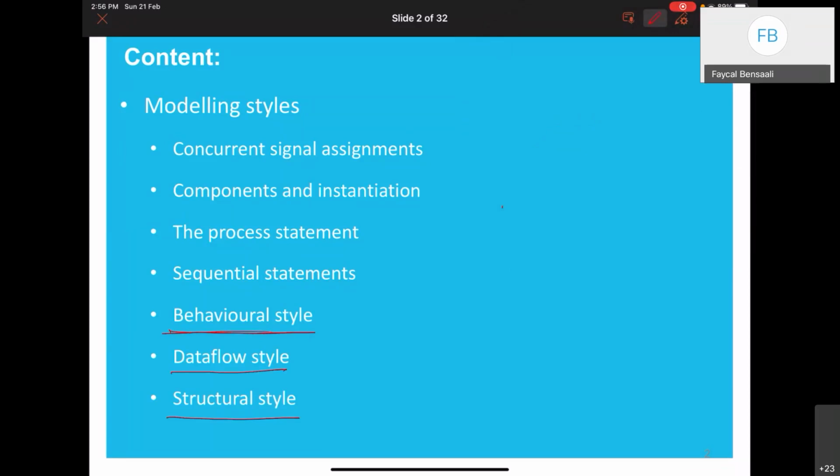For each style, we have some statements to use. Some statements we use in behavioral, we don't use them in data flow. The ones that we use in data flow, we don't use them in structural, and so on. Those statements are listed here. So this is the first thing that I will do. We will talk about the statements that you can use in those design styles, and then we will cover the styles. For example, concurrent signal assignments are used in data flow style. Component and instantiation are used in structural style, and the remaining two are used in the last one, behavioral style.